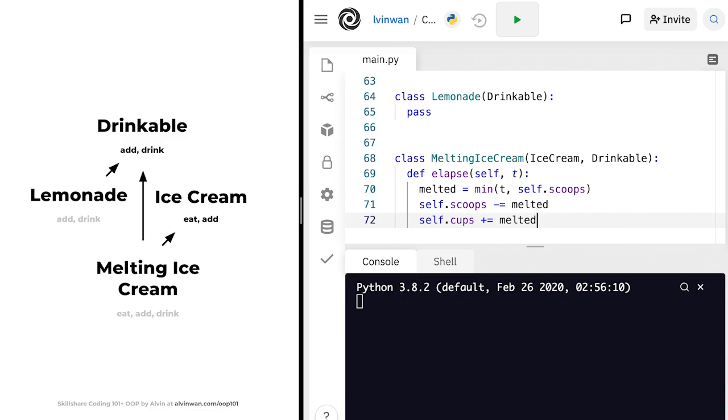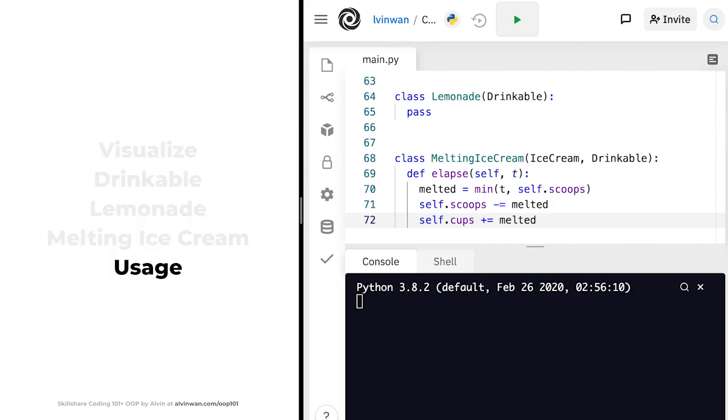The add, drink, and eat methods are all inherited from the two parent classes. Now you'll use your brand new melting ice cream class. Click on the green arrow at the top to run your code. Then instantiate your melting ice cream. Add some scoops, and then elapse time to see how much has melted. Here we'll write ice cream.elapse(2). Let's see how many scoops are left.